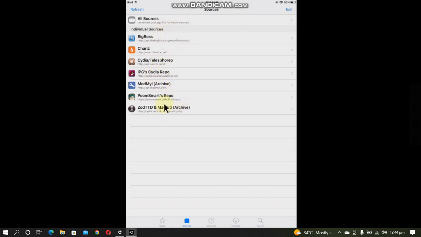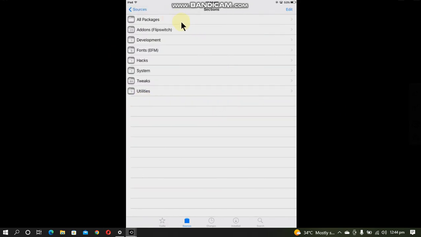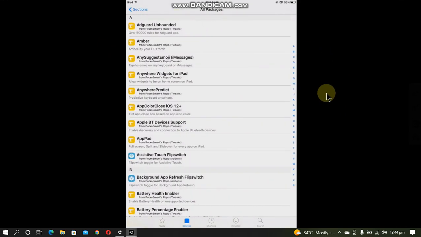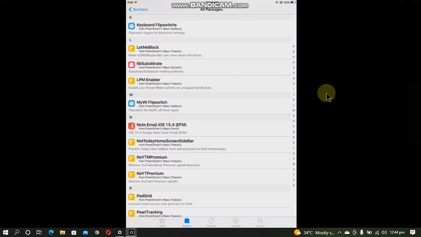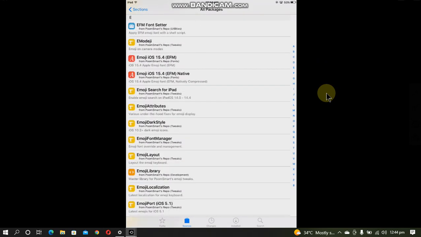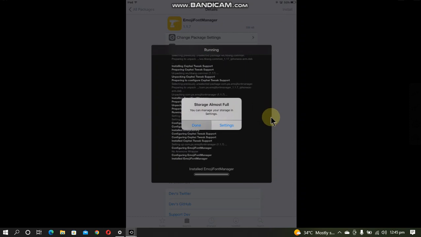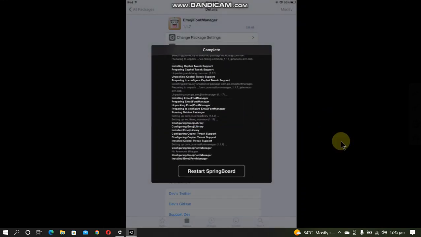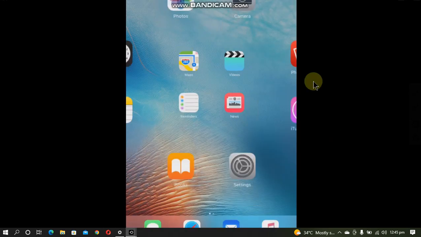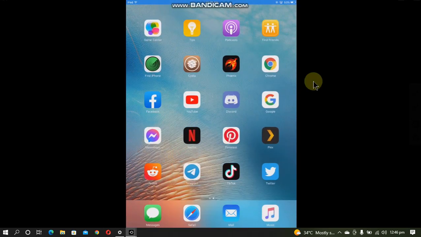Now simply open the boomsmart's repo and go to All Packages. First of all, you will have to install a package called Emoji Font Manager. Install this package, confirm. You will get a storage almost full message, don't worry, tap Done. Now simply click Restart SpringBoard. When you are back after a respring, open Cydia again.